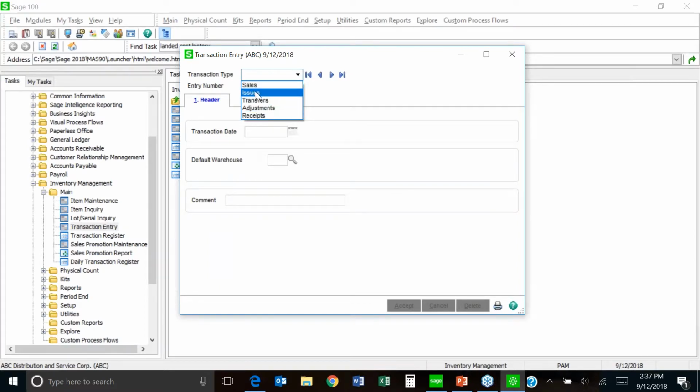I could do a sale, I can do an issue. A transfer would be transferring product from one warehouse to another. I could do an adjustment if I needed to fix something, or in my instance, I don't have the PO module, I could do a receipt and then actually receive that merchandise in so that it comes into my inventory.